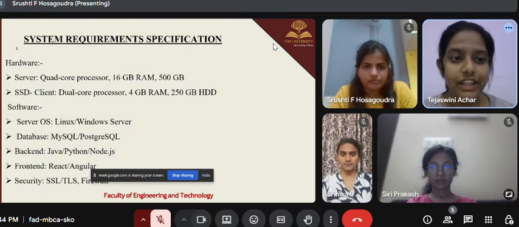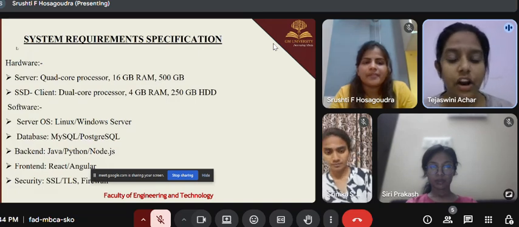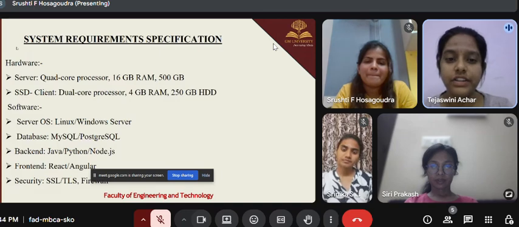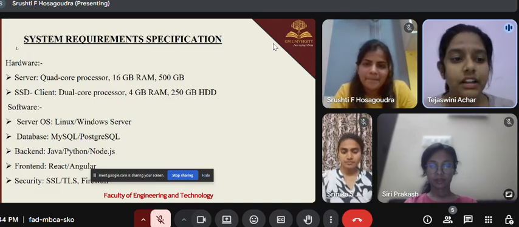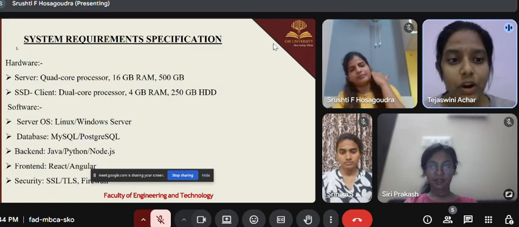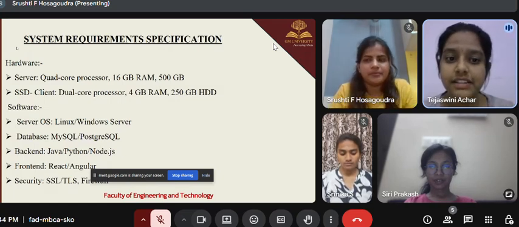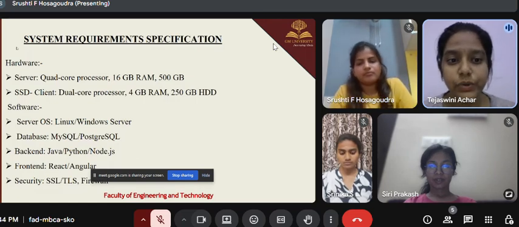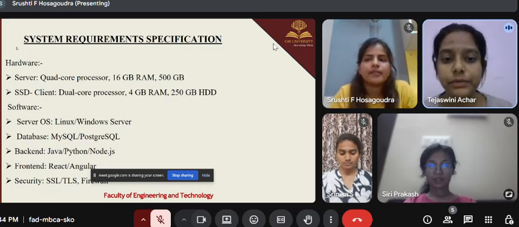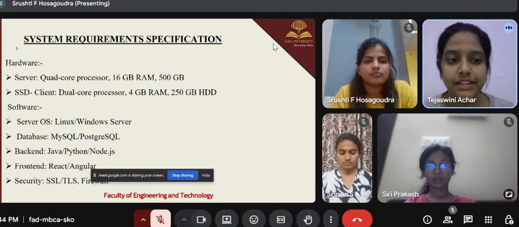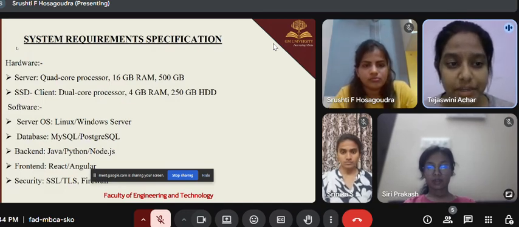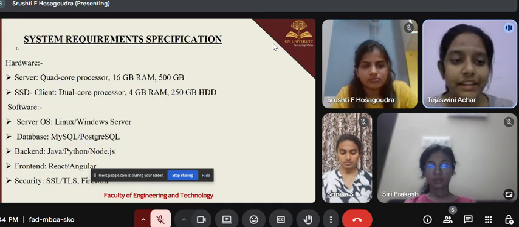System requirement specification. Here we are looking at the hardware and the software requirements for using the online banking system. The server hardware is a quad core processor, 16 GB RAM and 500 GB SSD. The client is a dual core processor, 4 GB RAM and 250 GB HDD. These are the hardware specifications required for the online banking system.